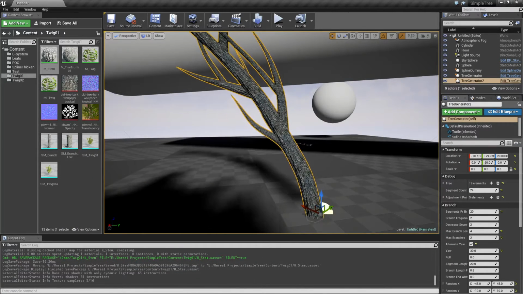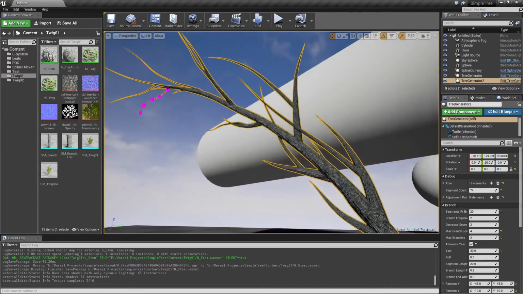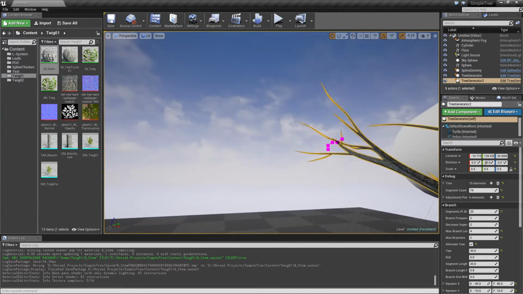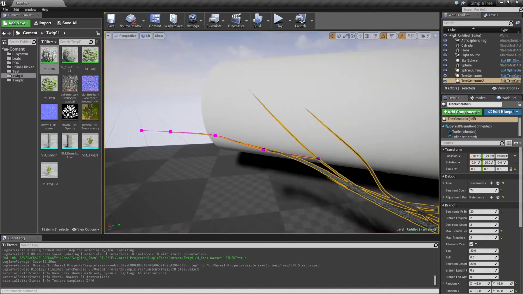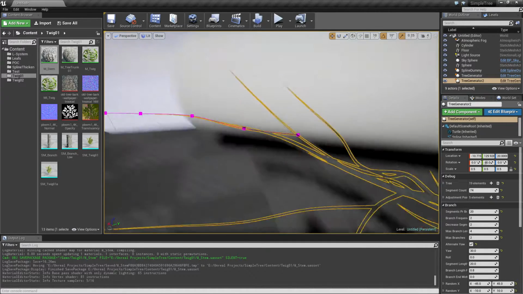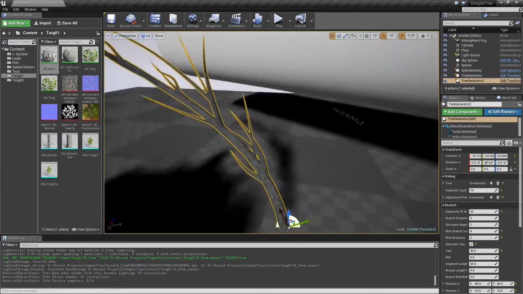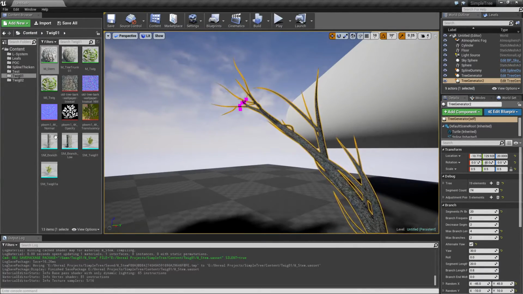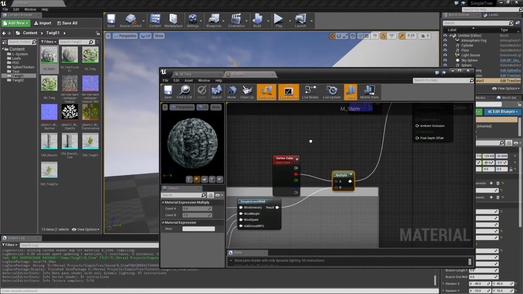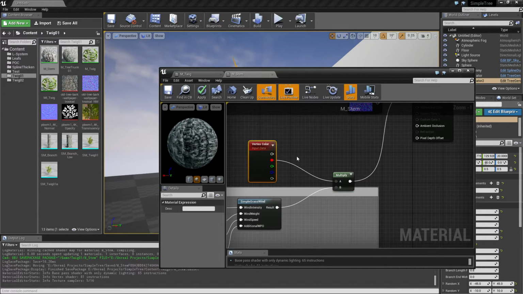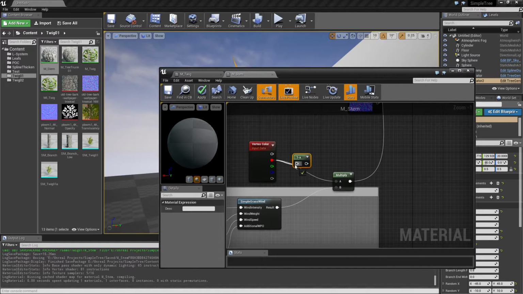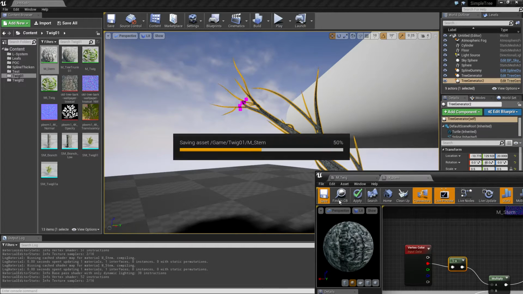What we have now is that the bottom seems to be swaying, and if we move further up the tree or further out, the ends seem to be moving very slightly. So it seems to be the opposite way. We just need to invert the vertex color for this. We do that by using a one minus and plugging that in between here. And now we should see the opposite thing going on.